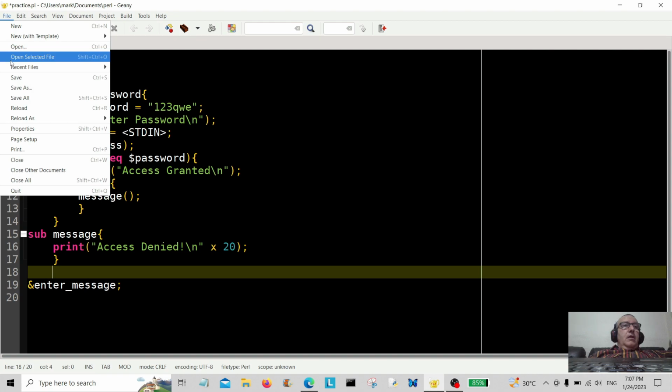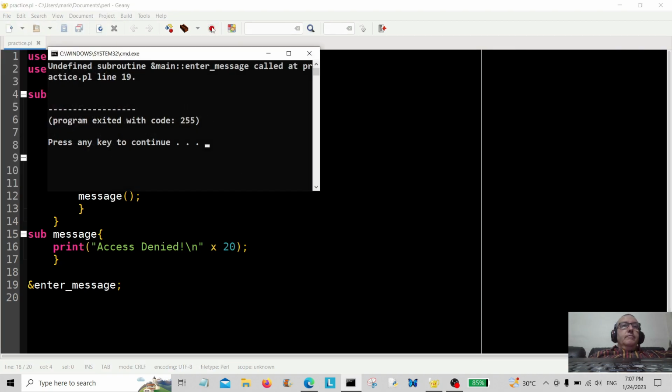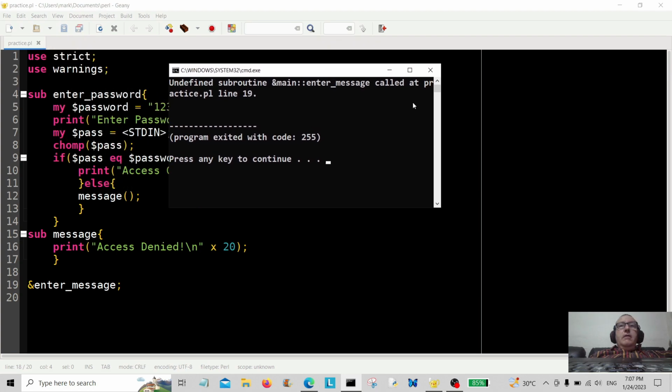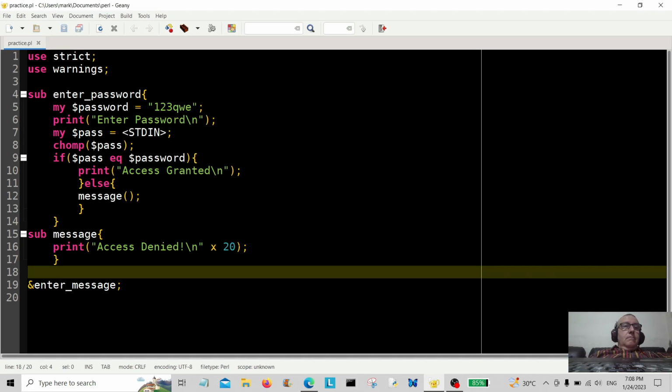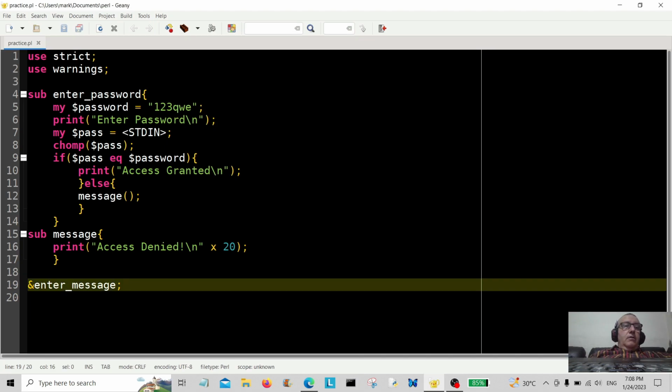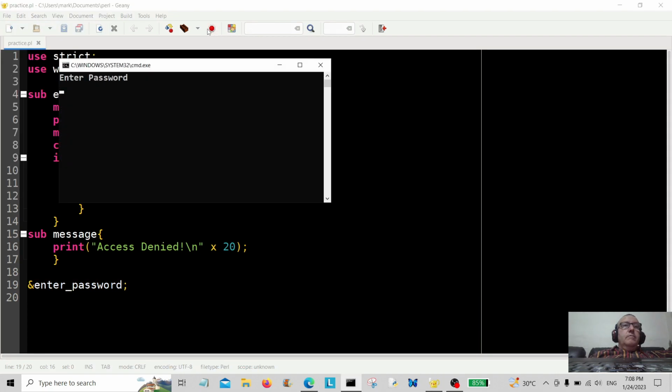So let's just save it first, and now let's run the program. So let's have a look. We seem to have a little problem here, so let's just sort this out. Okay, yeah, I just made a little bit of an error here calling that. It should be enter password. Okay, so let's just save that and run it again, shall we?